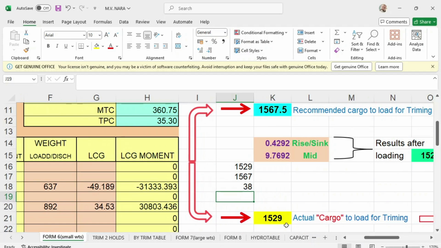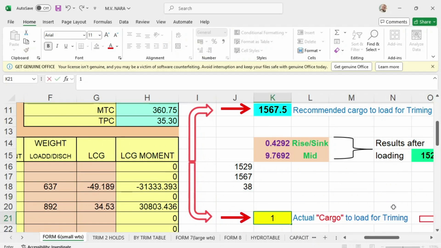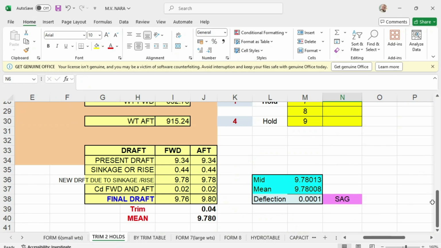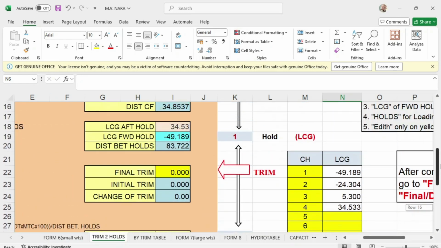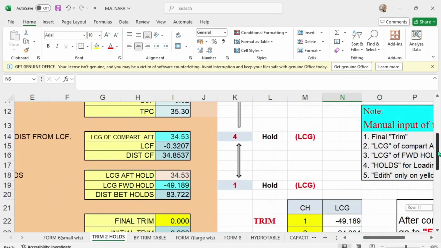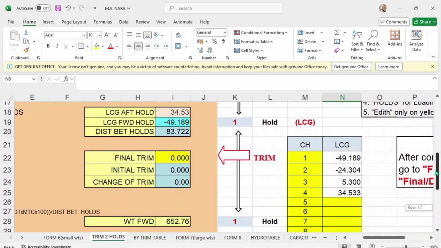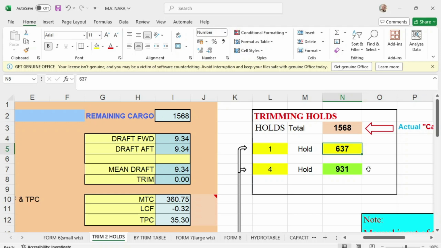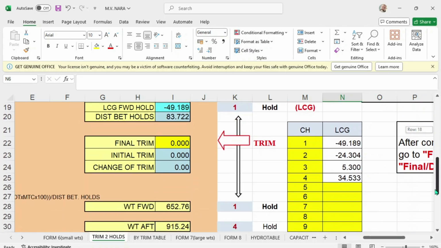Here. 1567. 1568. Over here. 1568, number 1 hold 653. 653. 915. You got the 915.